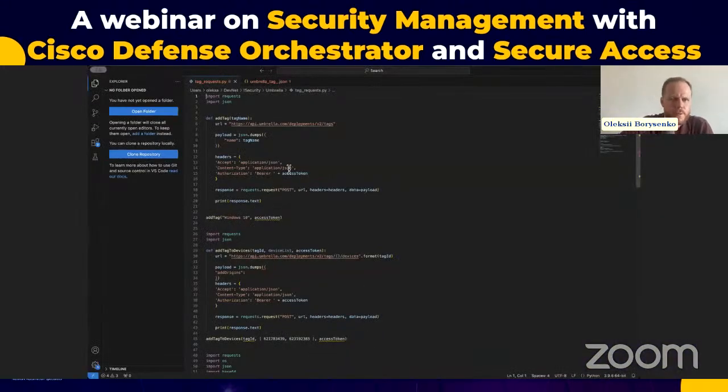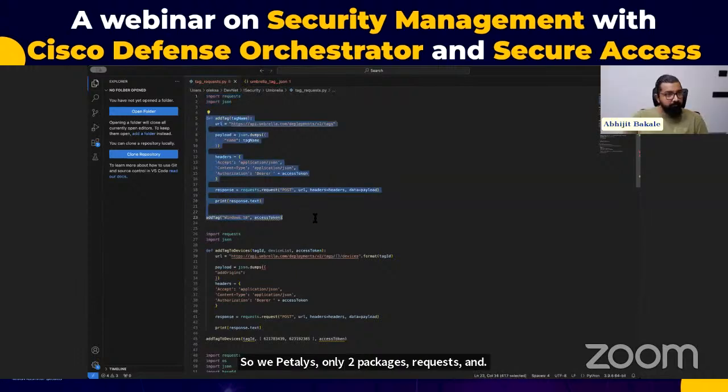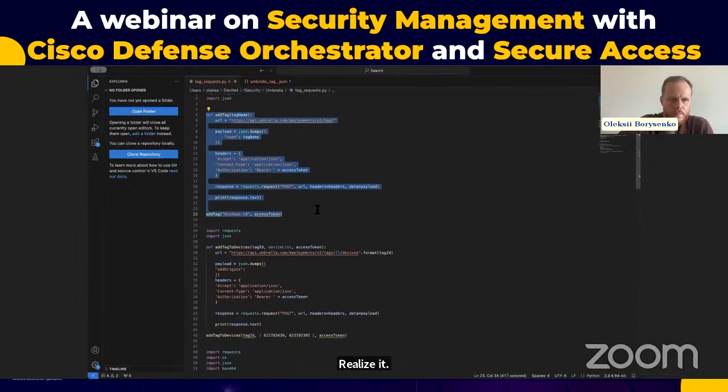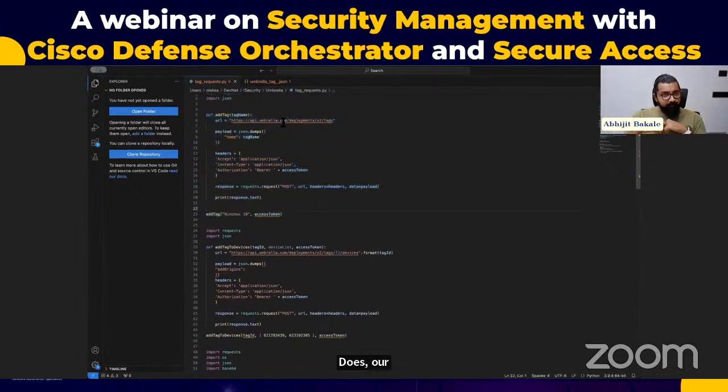Here is a set of simple Python functions. We utilize only two packages, requests and JSON. We have add tag. This function is going to communicate with Umbrella and create tags over there. Yeah, and it can communicate with Secure Access as well.